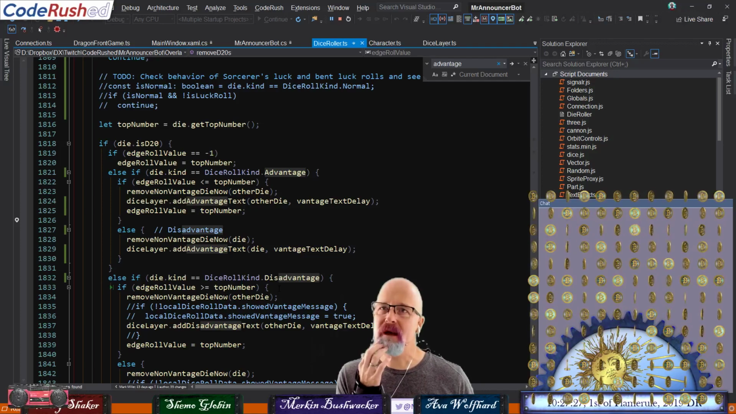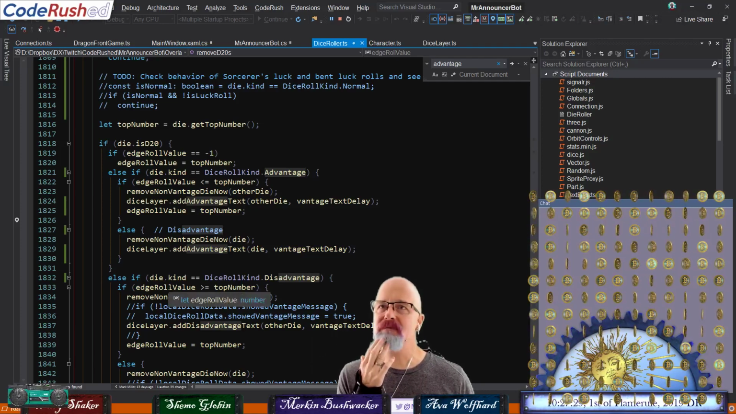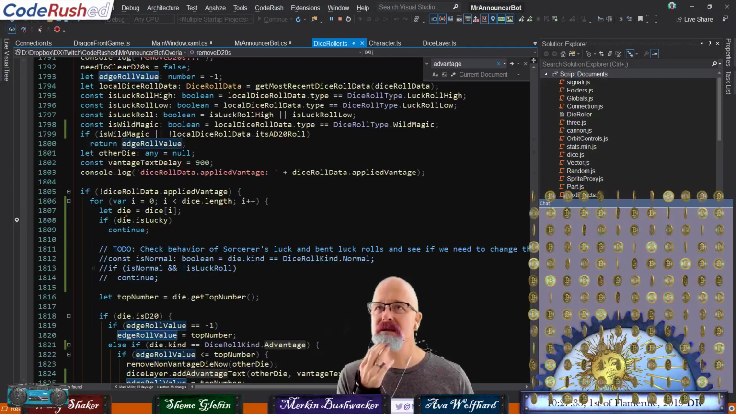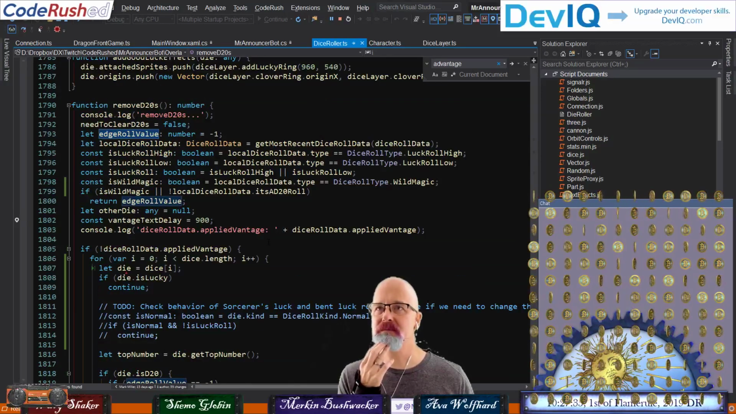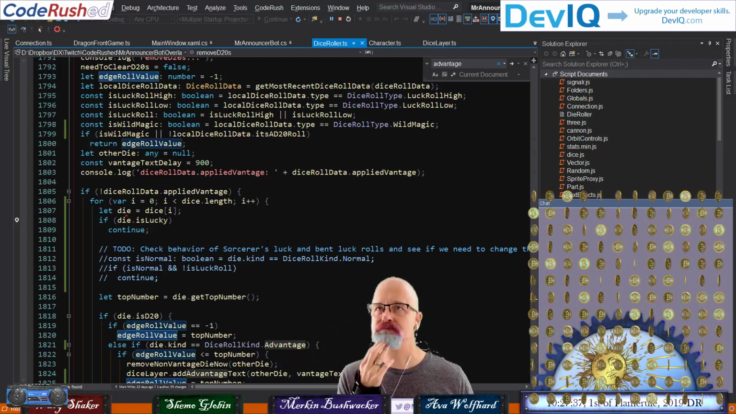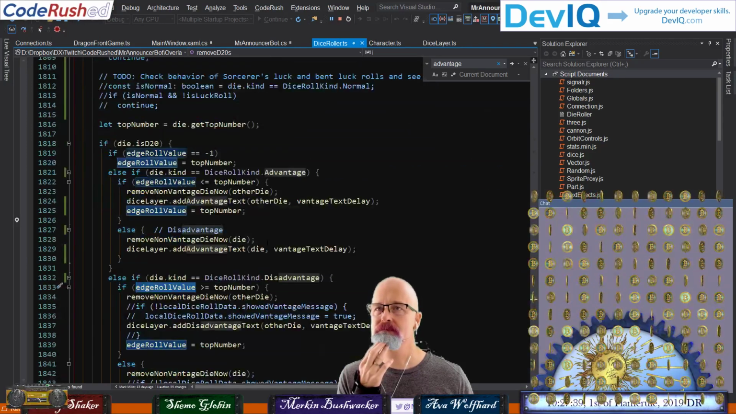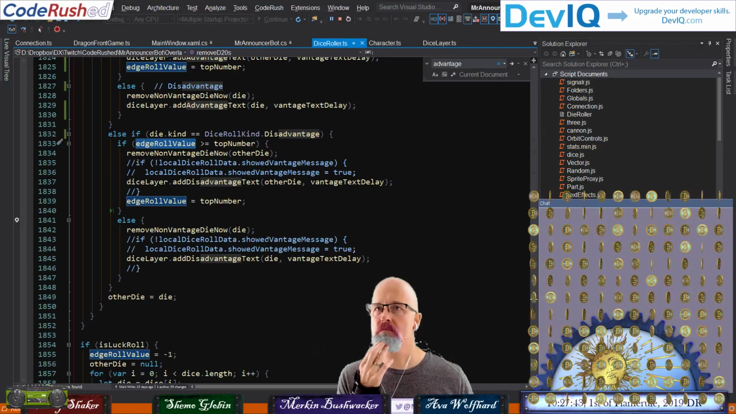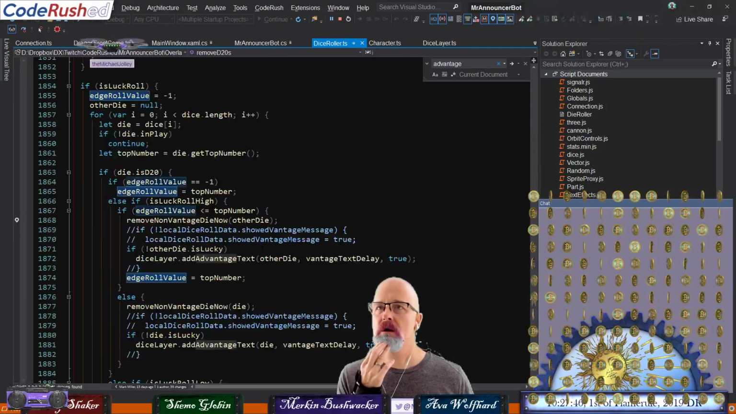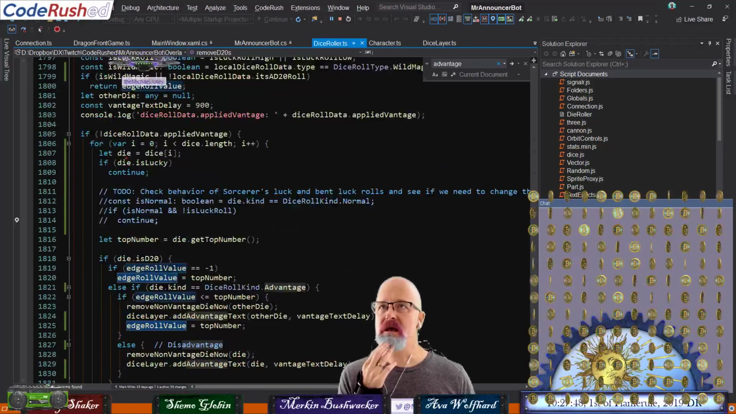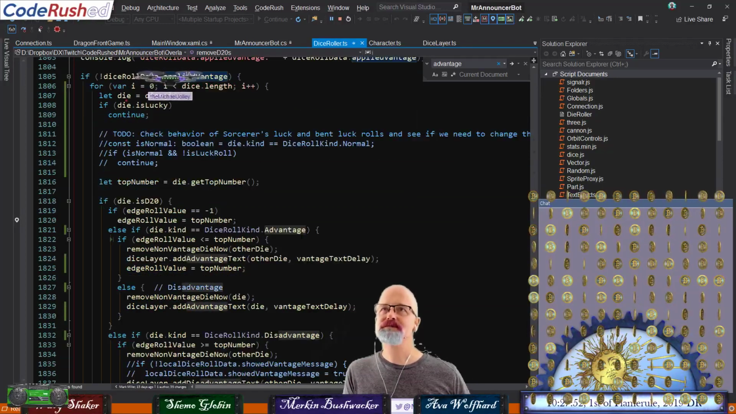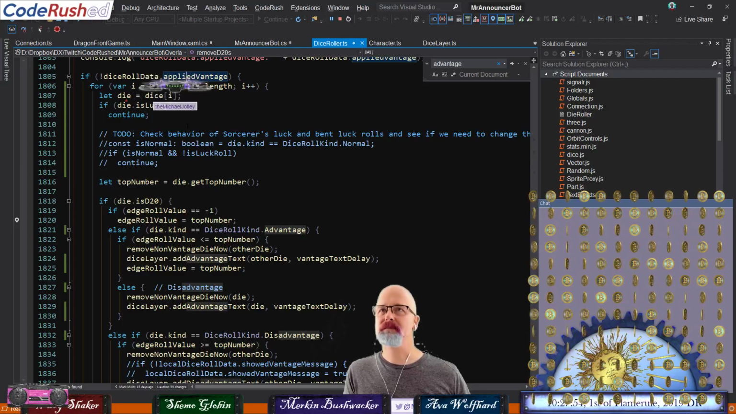Well, yeah, we've got a problem here. We have our roll values and our top numbers. These have got to be per person. I think this code needs to be extracted into its own function. This is an if statement.